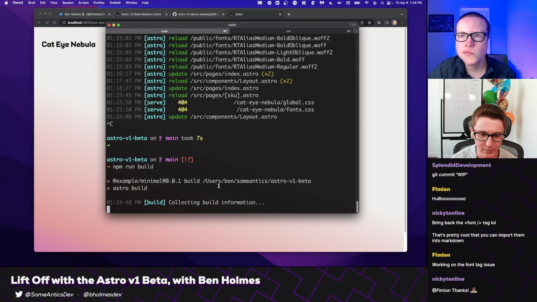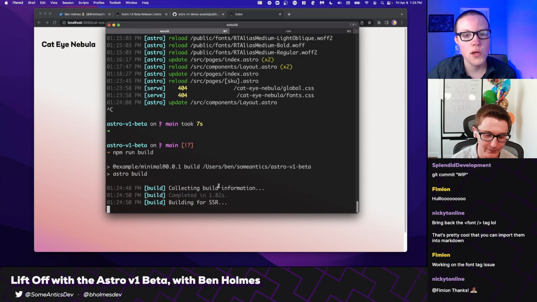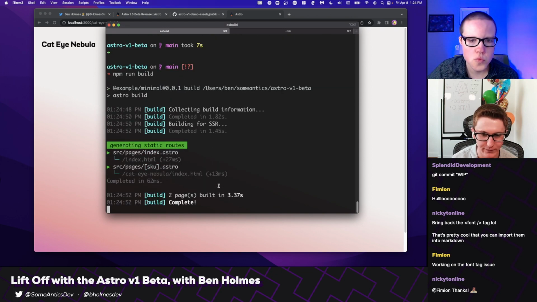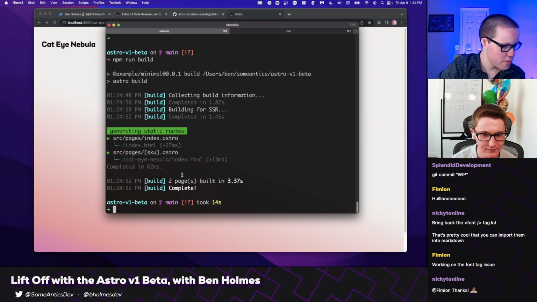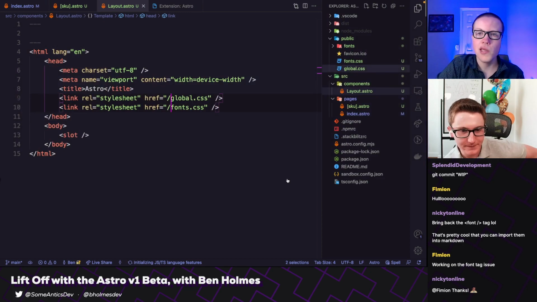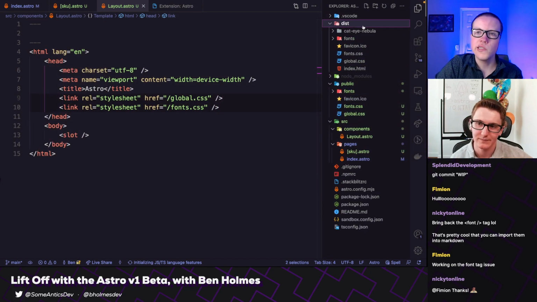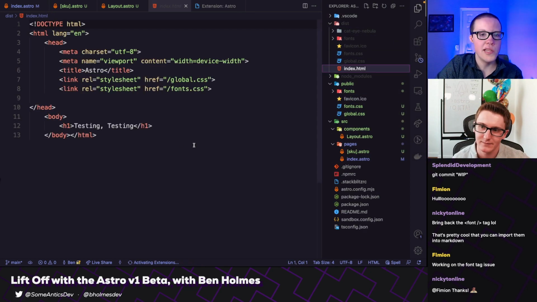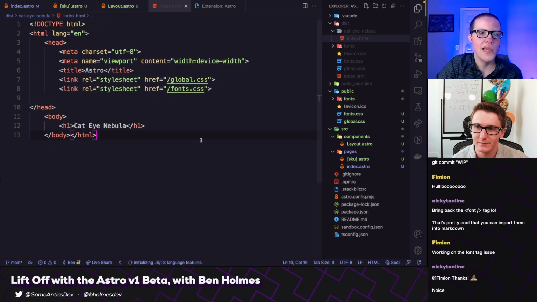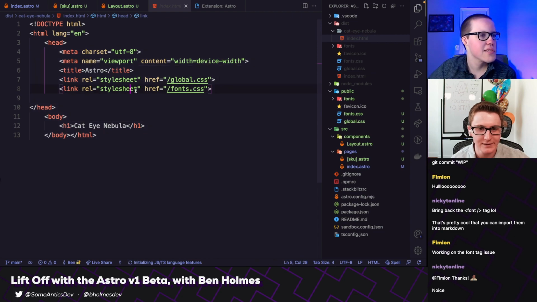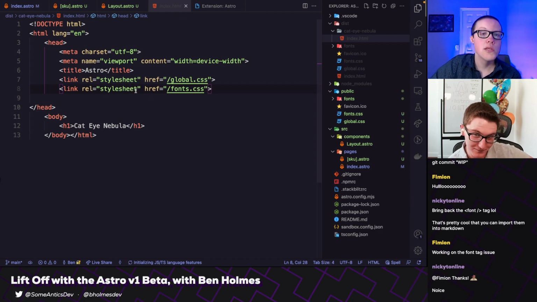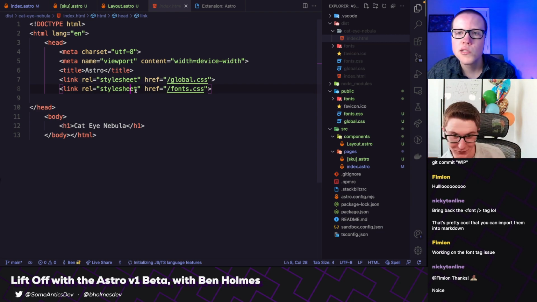And we actually improved the build logs a lot, so they give you a lot of granular info as you go. And that's it. If I go back to my editor, I've got dist. Here's my index.html, and here's my cat eye nebula. Rad, there it is. And if you want a sitemap, we can add the sitemap integration to generate one of those.